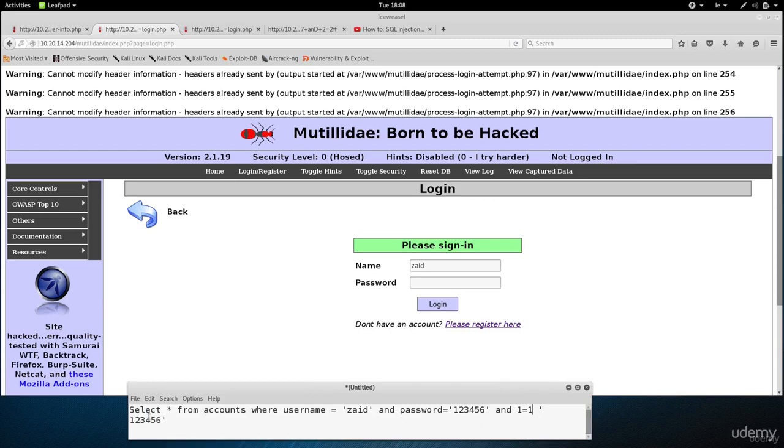So my statement right now is going to be select star from accounts where username is equal to Zaid and password is equal to 123456. Note, I'm going to be inserting this myself, and 1 is equal to 1. One problem is that the system is going to complain about an extra quote here, because I'm inserting this myself in the text box. It's going to say this is an open quote and it has never been closed.